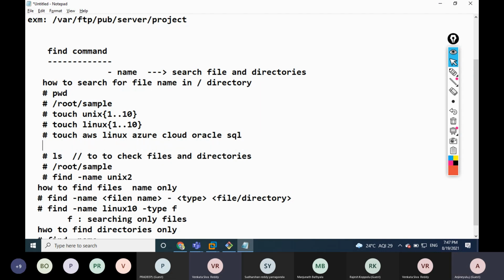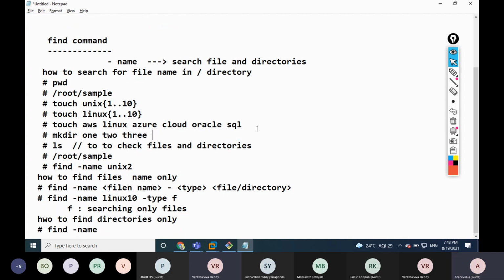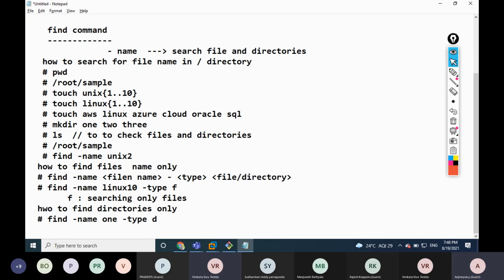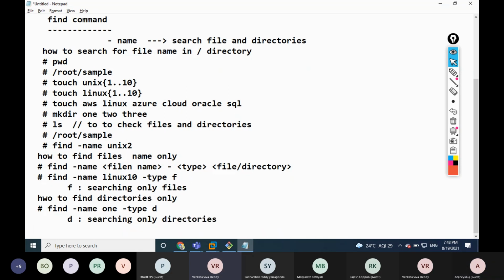I am creating some directories here like mkdir, so I will give 1, 2, 3 only. Okay. So now I want to find out one directory. Then type is D, which means directory. Here D means directory. We are searching only directories.